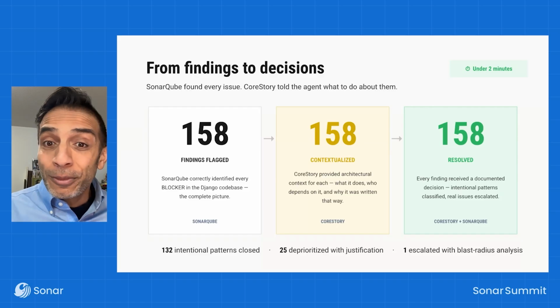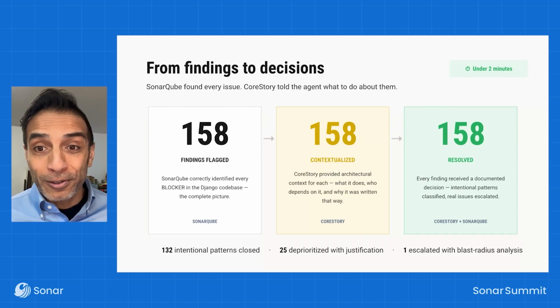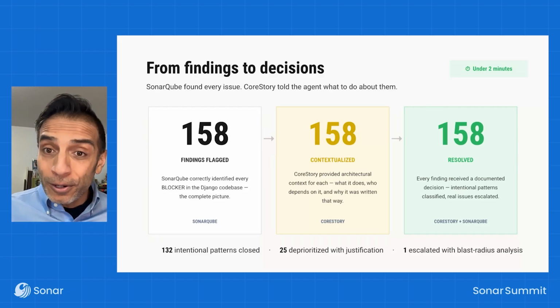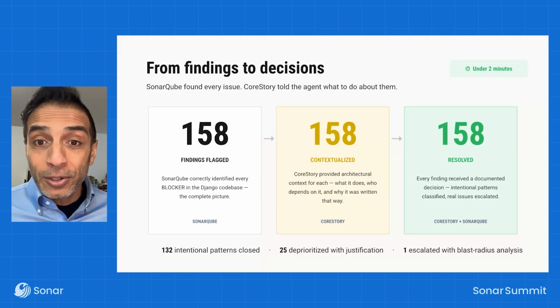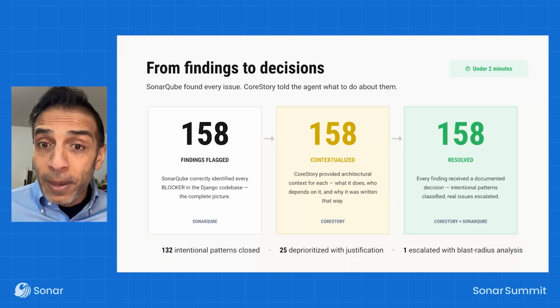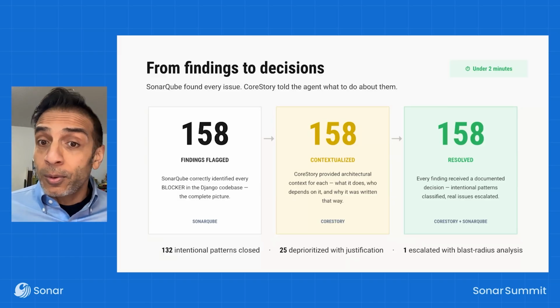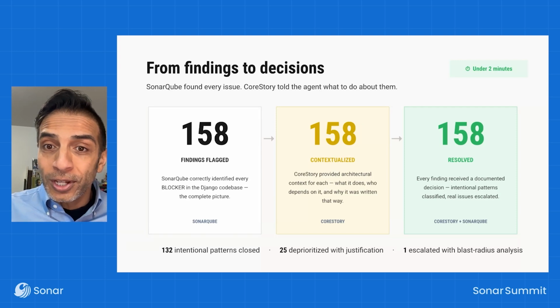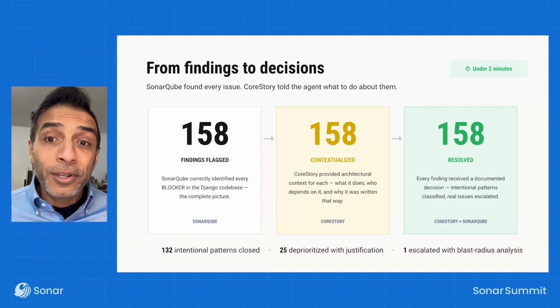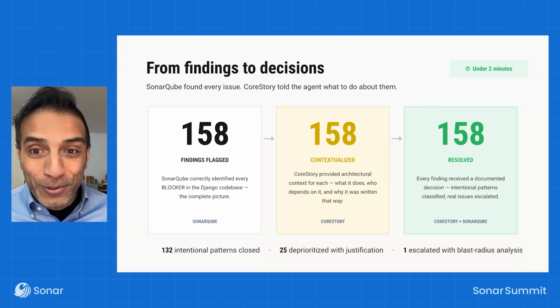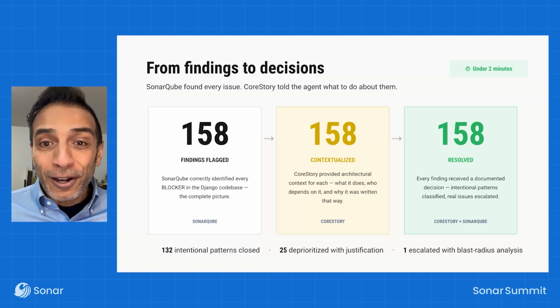We found that 132 of those were intentional patterns that could be resolved or ignored without direct intervention. Test vectors in Django's password hashing framework that SonarQube correctly flagged as potential credentials. However, CoreStory understood that these were deliberately weak passwords just used for testing. 25 others were deprioritized with justification.